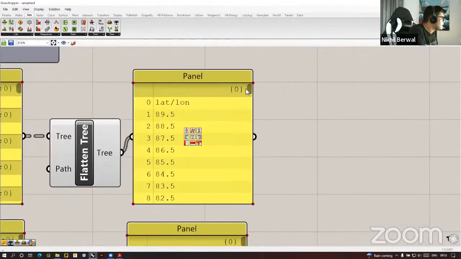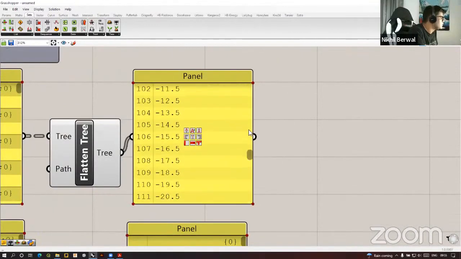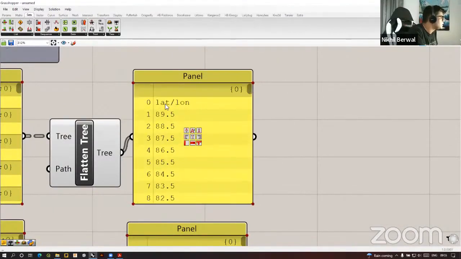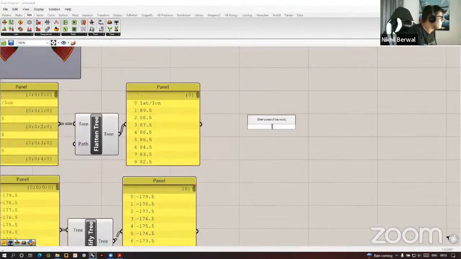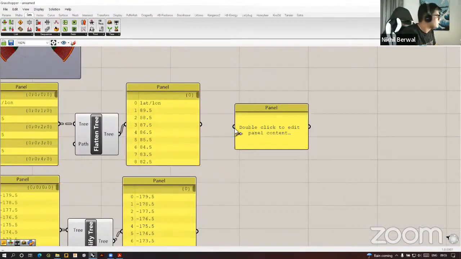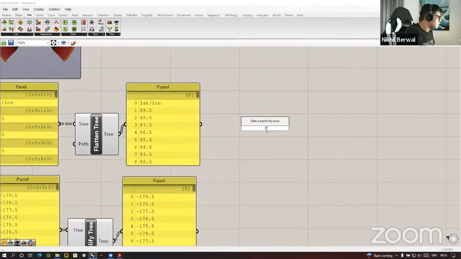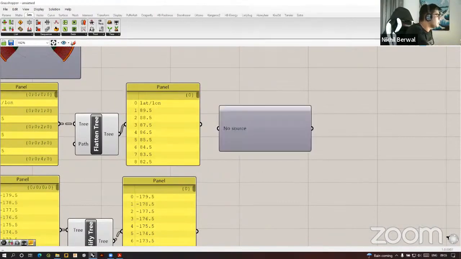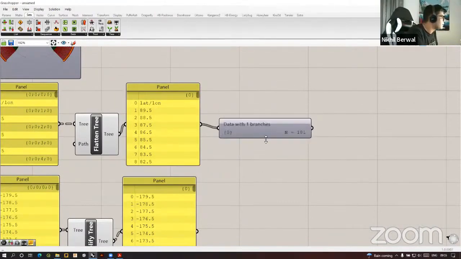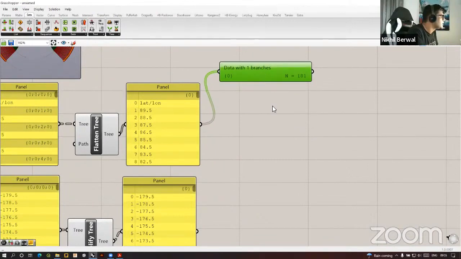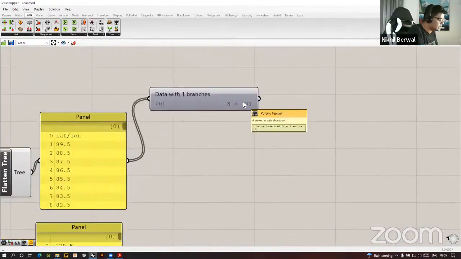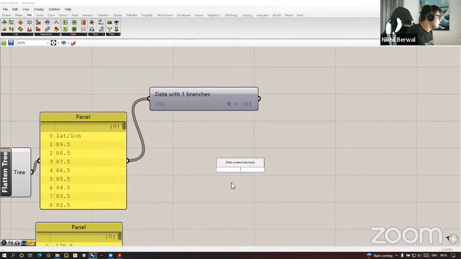The thing is that I only want numbers over here. I do not want the latitude and the longitude thing. So sorry about that. So param viewer, I would check out how many data points are there, which is very useful for it. So it says it has 181 data points.